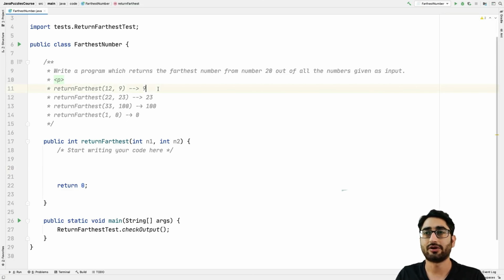So for this particular example over here, 20 minus 12 is 8 and 20 minus 9 is 11. So you got the difference of both these numbers from number 20. And now you see which one is greater. So over here, I can clearly see 11 is greater. So 11 is the difference of 9 from 20, and hence 9 is farthest. All right. So this is how we will be coming on to the solution.